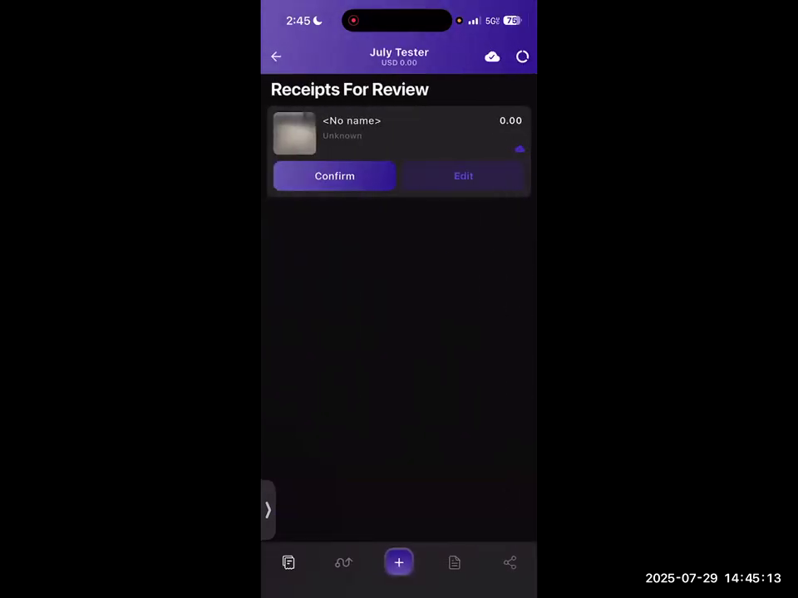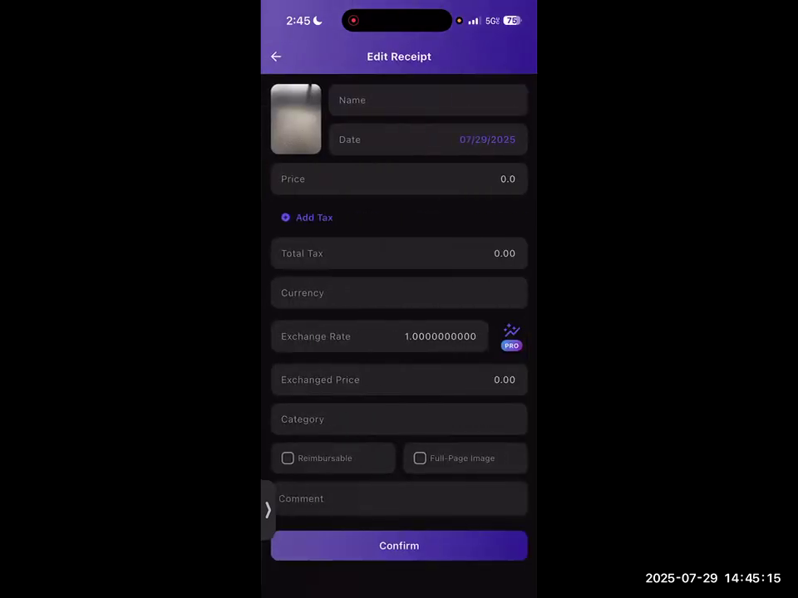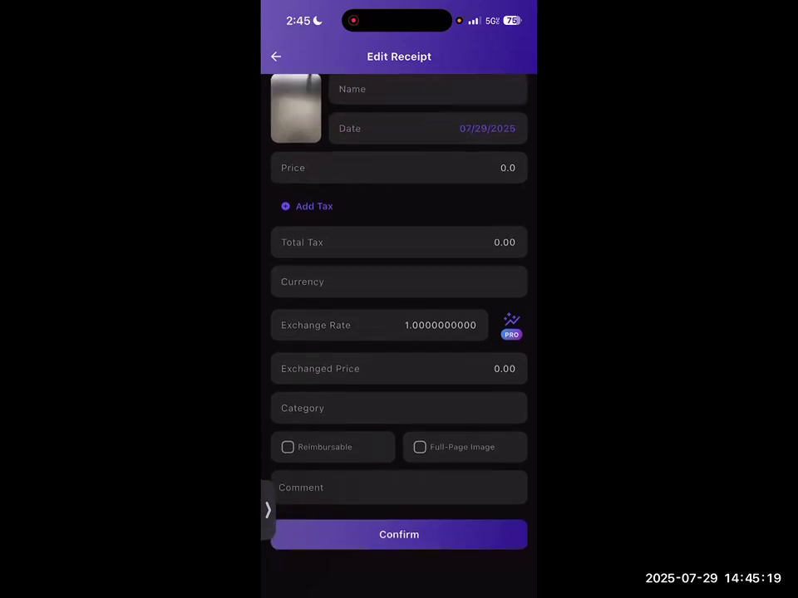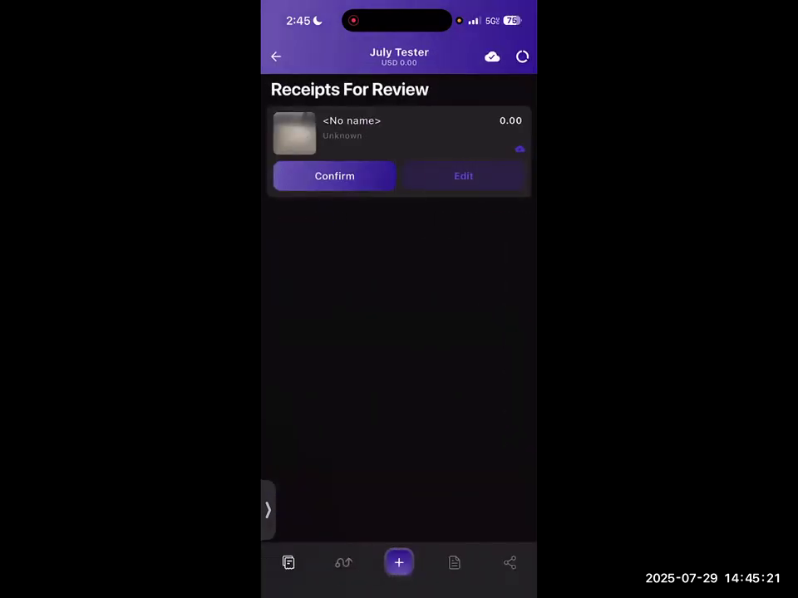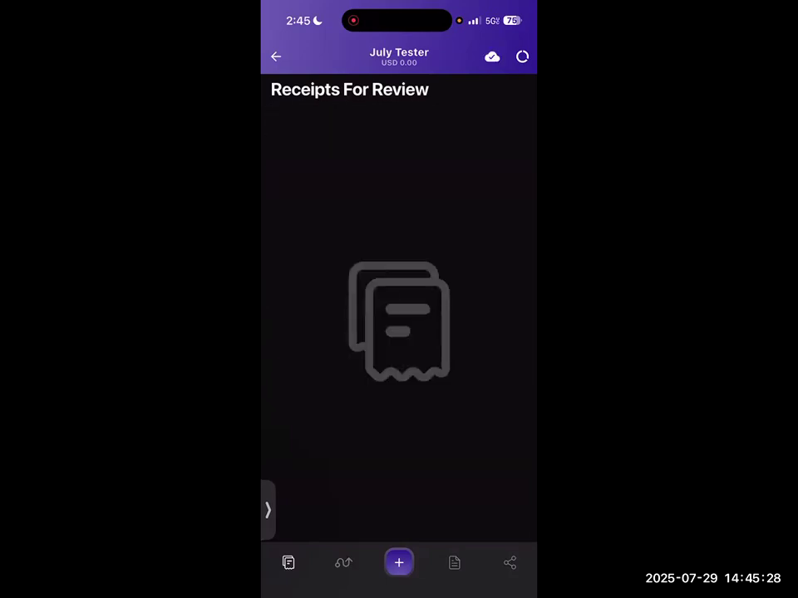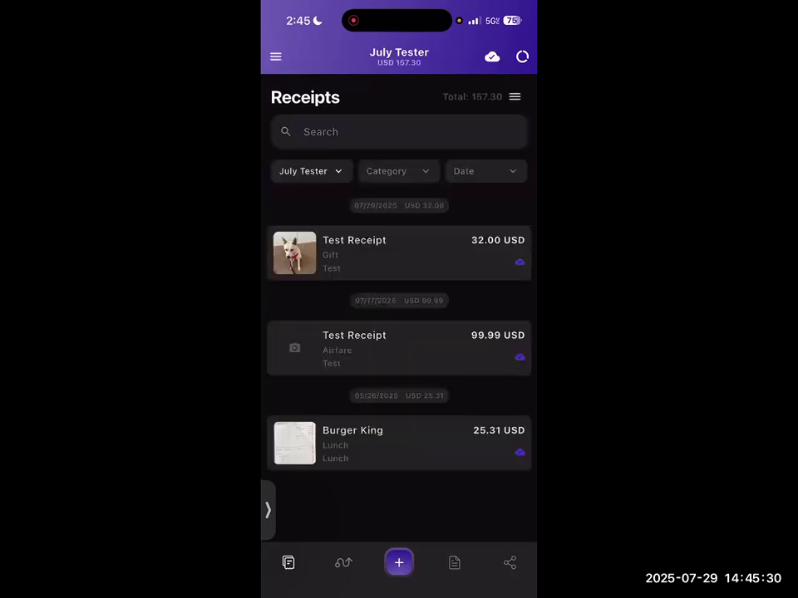All right, now on this no name one, we don't have to confirm this. We don't want to keep it. So what we can do is swipe to the left and delete it from your receipts for review. Because we did an accident and just took a picture of the desk instead of a receipt. All right, so there's your list of receipts in your new expense report.